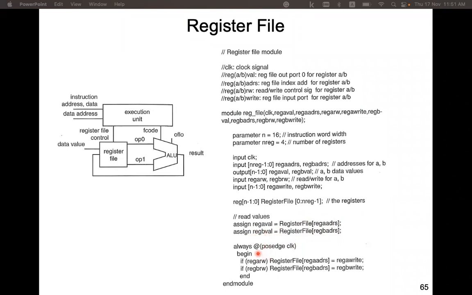To write, it is a synchronous circuit. We have this always block at the rising edge of the clock. If the register A write signal is high, then we are going to write it. So we assign the input port data into the register file position given by register A's address. The second row here is to write register B's value into register B's content.